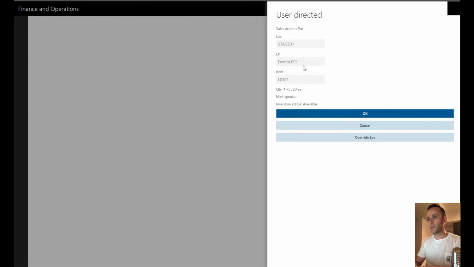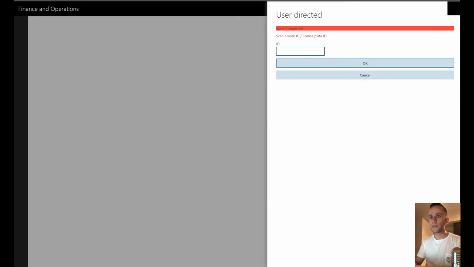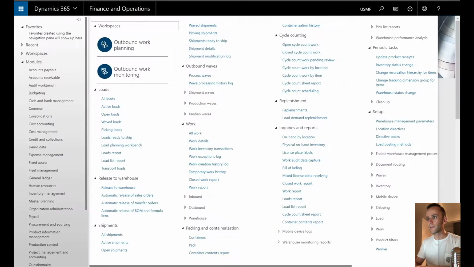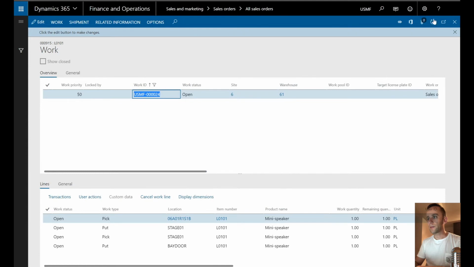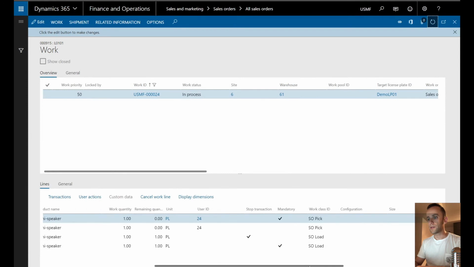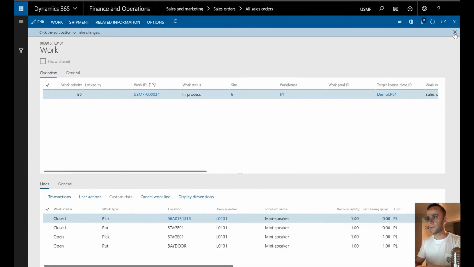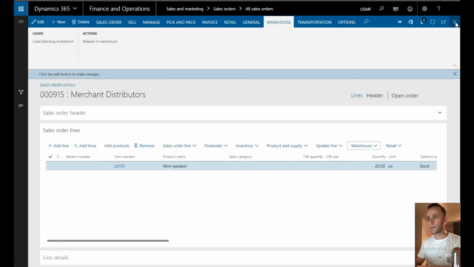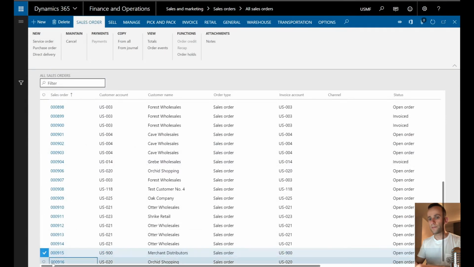And now we're doing the put stage, and the put is done into the staging location. I want you to focus on the idea that we're staging into one location without knowing where the product is going to end up after. So I'm going to click OK, and I'm going to perform the same transaction for the second sales order. Now if I go back to this work, you'll see that the pick and put closed. Now the product is in the stage, so we have to load after we're done with the second sales order. So I'm going to quickly complete the work for the second sales order.